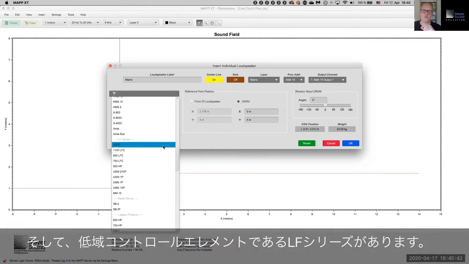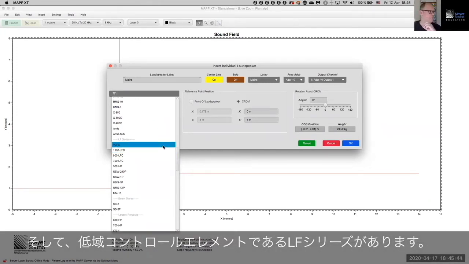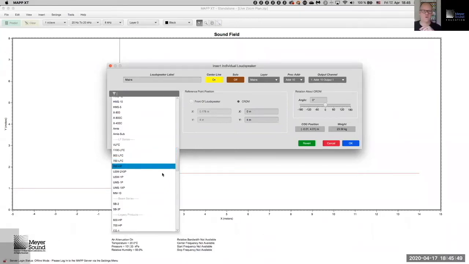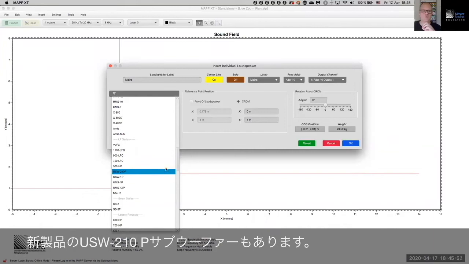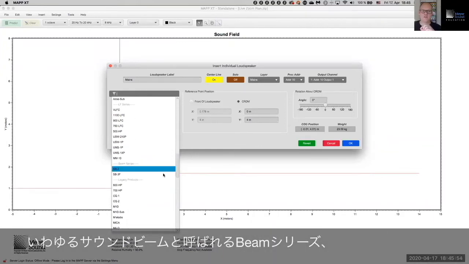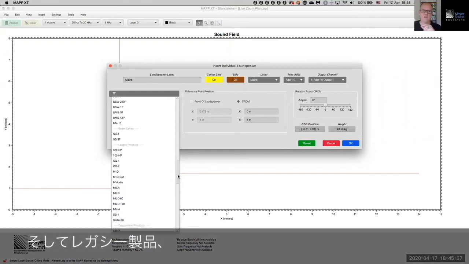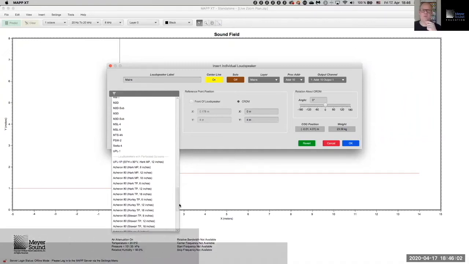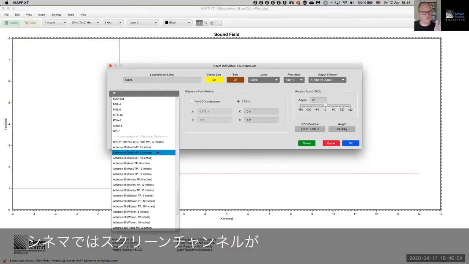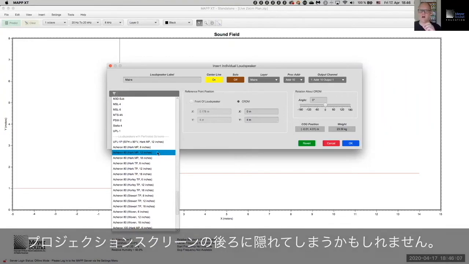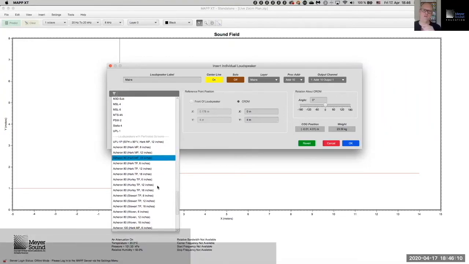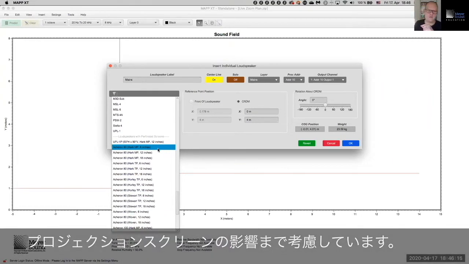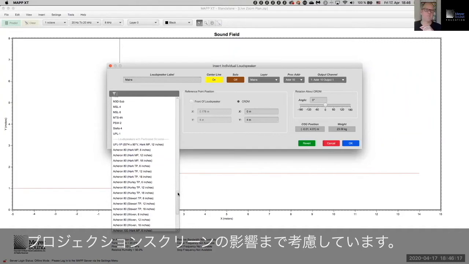Then we have the LF series, which contains our low frequency control elements, such as the 1100 LFC, 900, 750, so on and so forth. USW210P, new subwoofer, very exciting. Beam series, which are the so-called sound beams, and then even the legacy products and discontinued products at the bottom of the list. If you're doing cinema, you know that your screen channels might end up behind a projection screen, and we even take into account the effects of those projection screens depending on make and model.